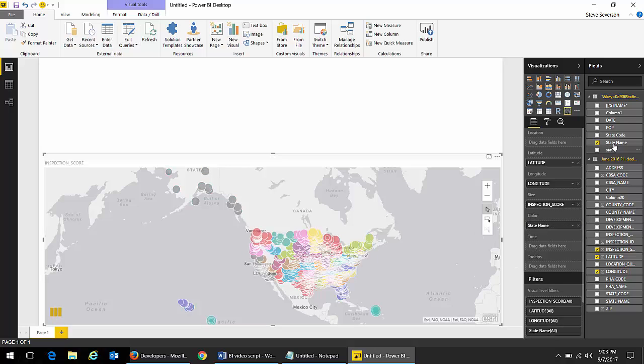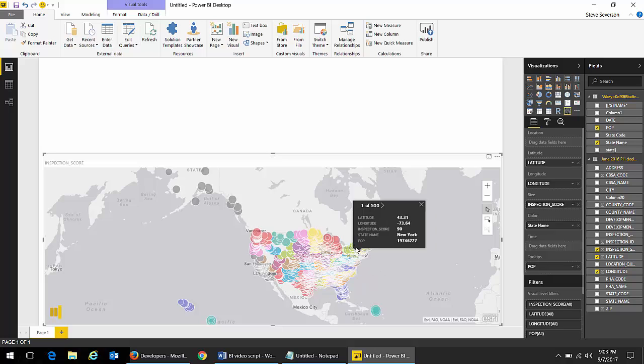Finally, I could add the population data in here as a tooltip if that was something that I thought someone might be interested in. And now you can see that if I hover over any of these dots, and there's a lot of them on top of each other, I can see all of the information about that particular inspection, including the population data from the census data set.